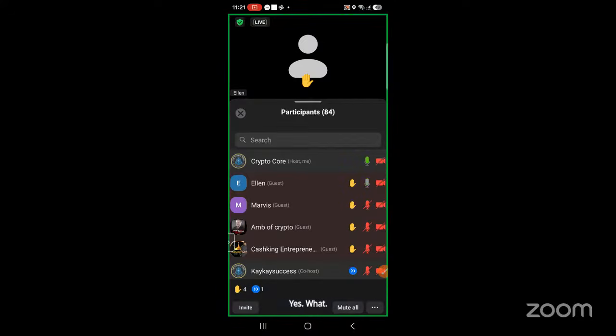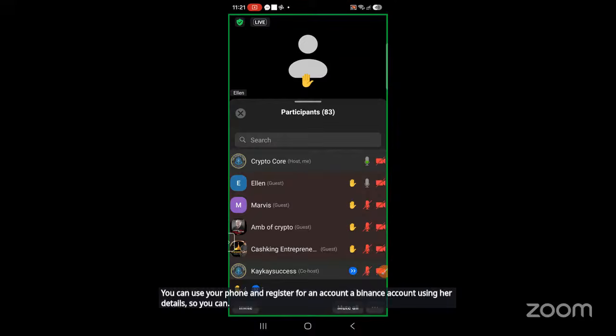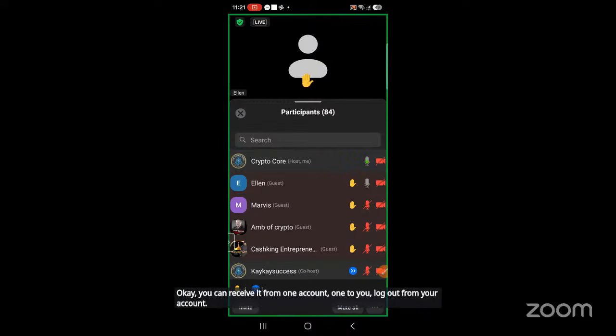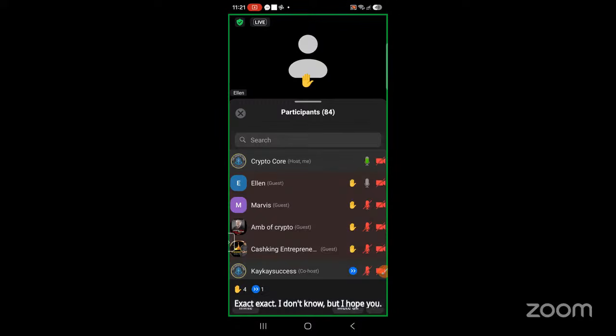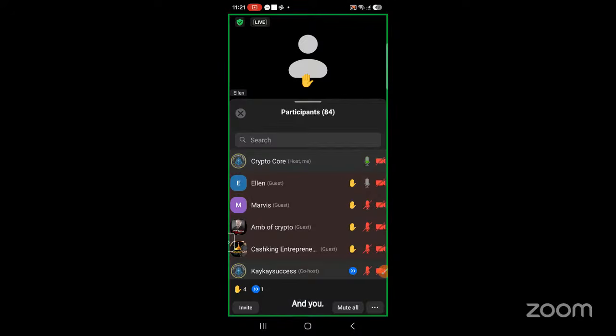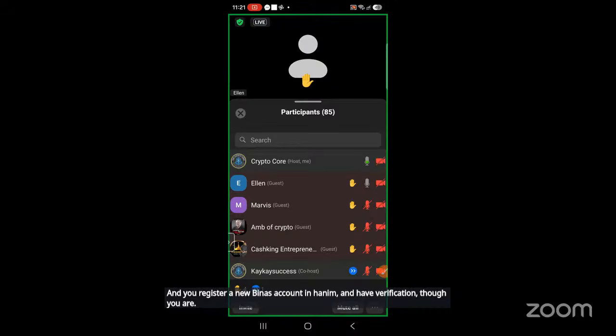Yes, what you can do, if she has a national ID, you can use your phone and register for her an account, a Binance account, using her details. So you can always switch from your account to her account. You log out from your account, you log into her account, but you cannot have 2 accounts running in the same exact session. I hope you have gotten me. So you can log out from your account and register a new Binance account in her name and her verification, though you are using your phone.